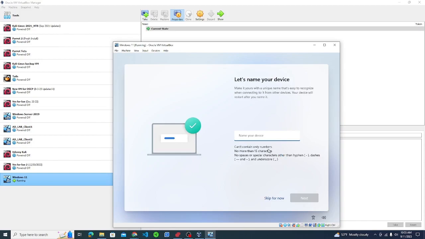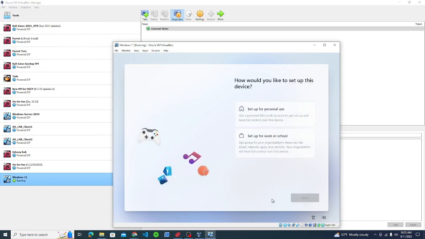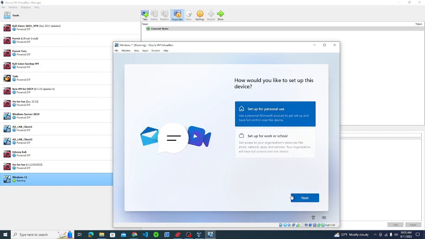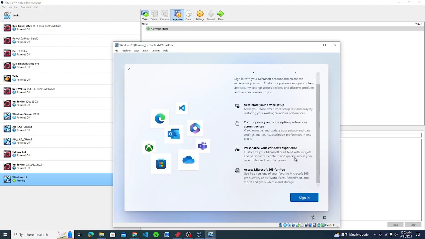All right, here you can name your device, or you can skip for now, and it will give it a default name. I'm going to go ahead and just skip for now. That will be the computer's name. Okay. How would you like to set up this device? I'm going to just click Set up for personal use. Click Next, and then unlock your Microsoft experience by signing in.